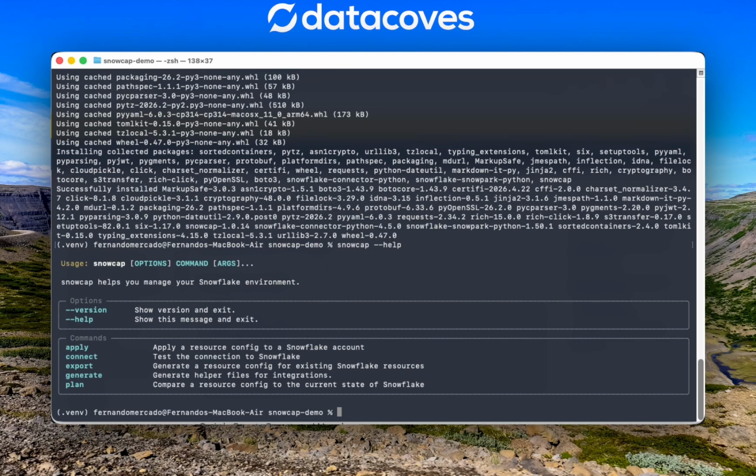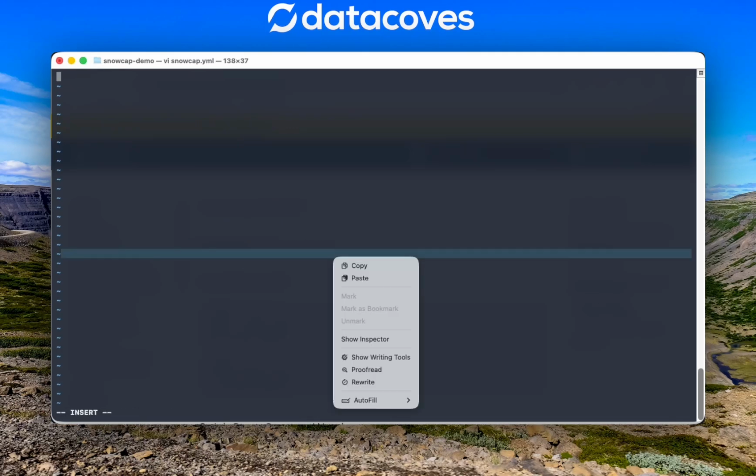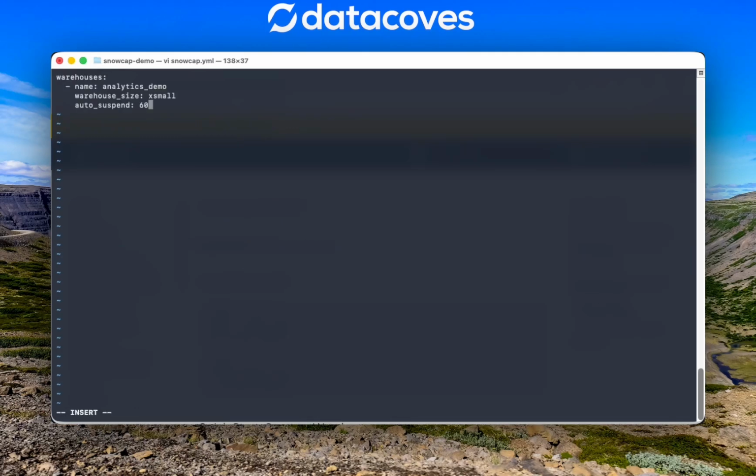Now the fun part. We're going to define a warehouse in YAML. I will open a new file. We save it. That's it. Four lines. We're saying I want a warehouse called Analytics Demo, extra small size, that auto-suspends after 60 seconds of inactivity. No create warehouse statement. No clicking around in the UI. Just a declaration of what we want.